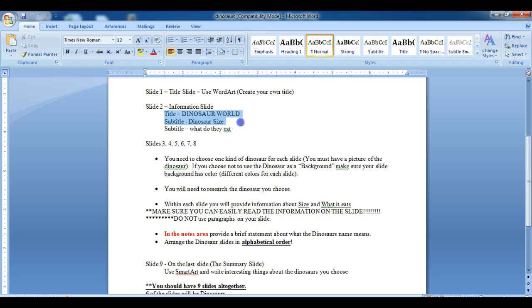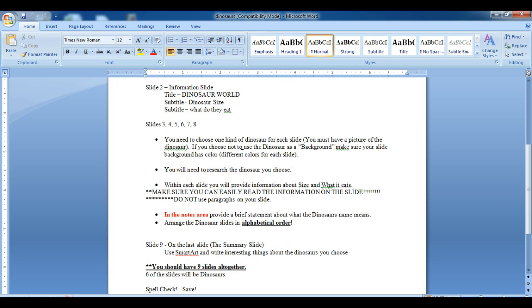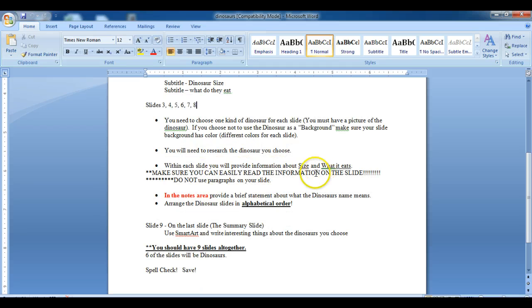I tell you right here what should be on your slide. Dinosaur world, that's your title. Dinosaur size, what do they eat? You don't have to have any additional information. Slides 3 through 8 will be your dinosaur slides. You need a different dinosaur for each slide. And you have to have the name of the dinosaur, what size it is, what it eats.